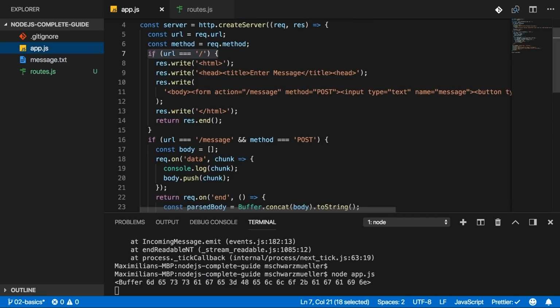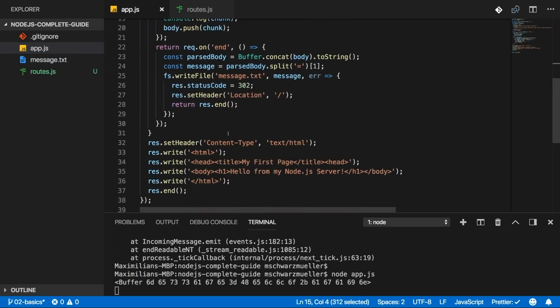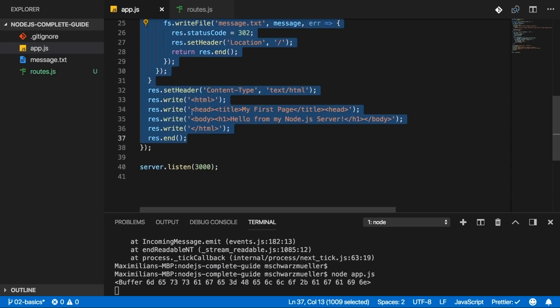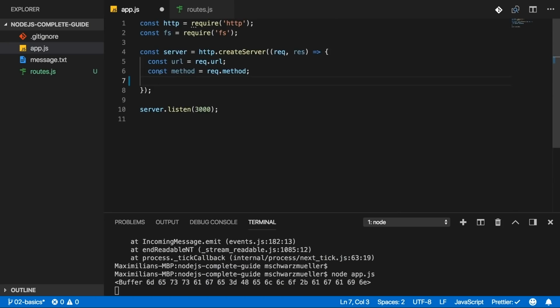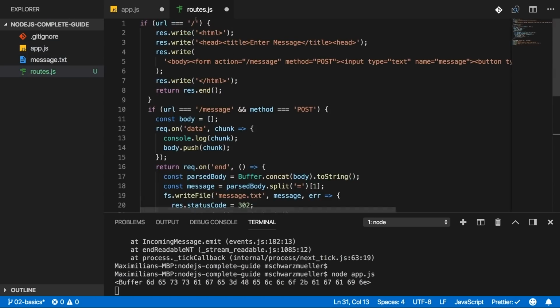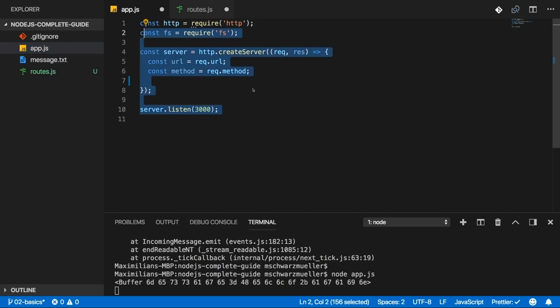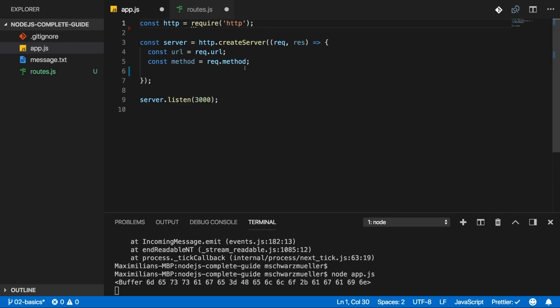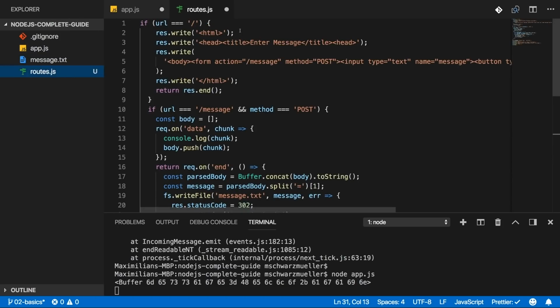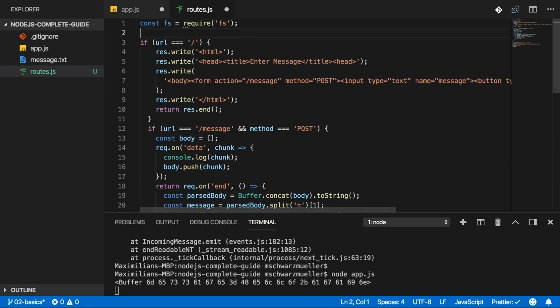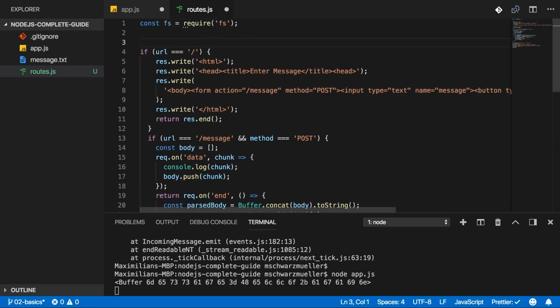And in that file, I basically want to have my if statements here and my default response code. So I'll cut all of that out of here so that this is a pretty lean file and move it into routes.js. Now, this wouldn't work like that. We'll have to tweak that. But this is now the code moved over. I don't need the file system in app.js anymore, so we can remove that import. We do need HTTP because we still use that there. And we don't need the URL and method here, so let's remove that. Go over to routes.js, add this fs import at the top, and now start working with that.